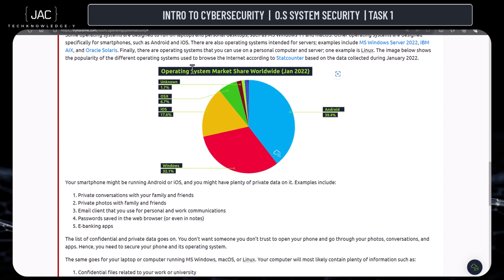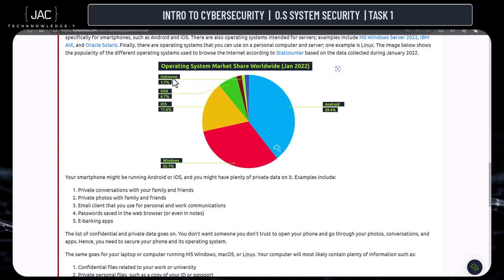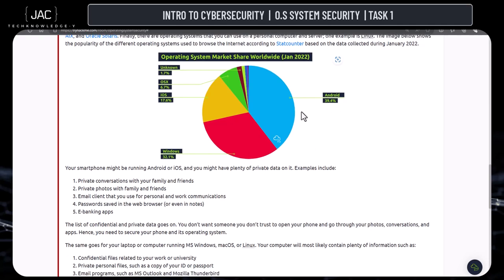The image below shows the popularity of the different operating systems used to browse the internet according to StatCounter, based on the data collected during January 2022. So we can see here we have an unknown, which is kind of funny. OS X, we have about a 7% market share. iOS is about 18%, Windows is about 32%, and Android, surprisingly, about 40%. That's okay. But I can see that because they got a lot of different phones, a lot of different flavors.